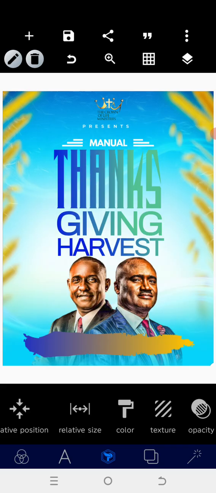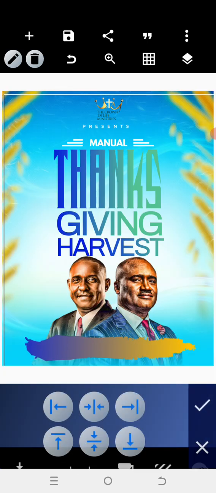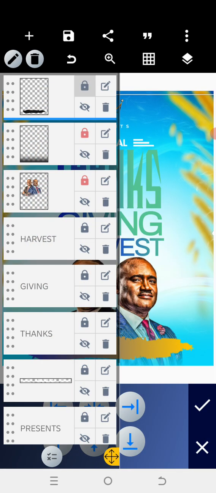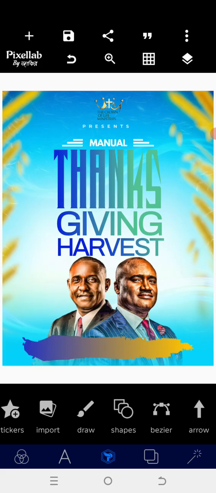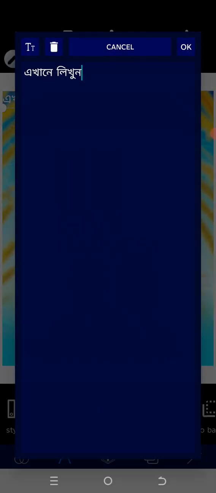So after this has been done, then we can shift this one down a bit, then we centralize. So we have to lock it as well. After that, the next thing we're going to do is where we put the time, the name of the pastor, and so on. So we see the guest pastor. That's the first one on the list.